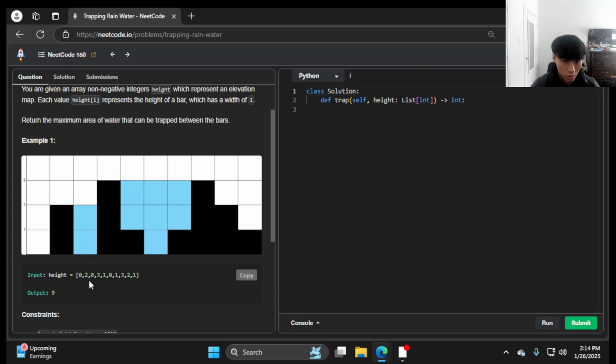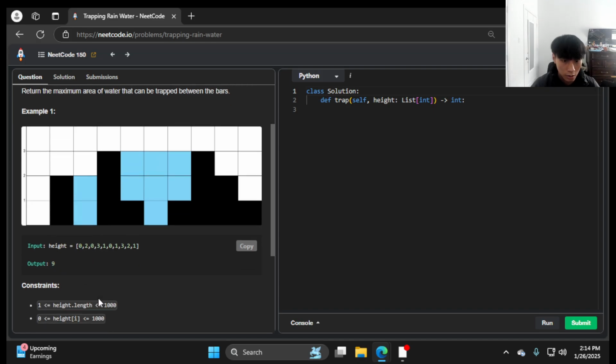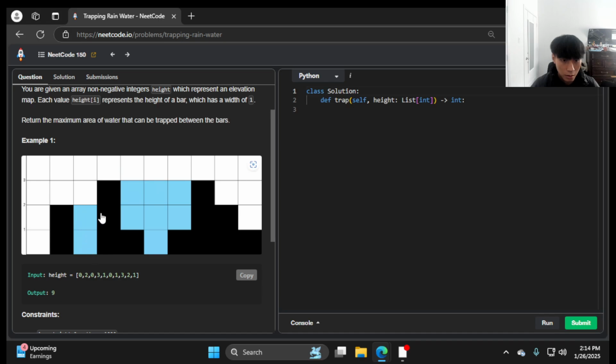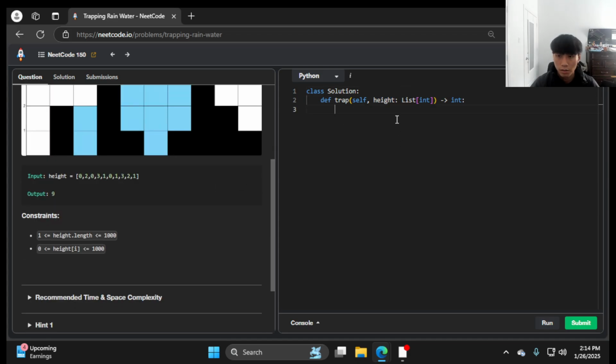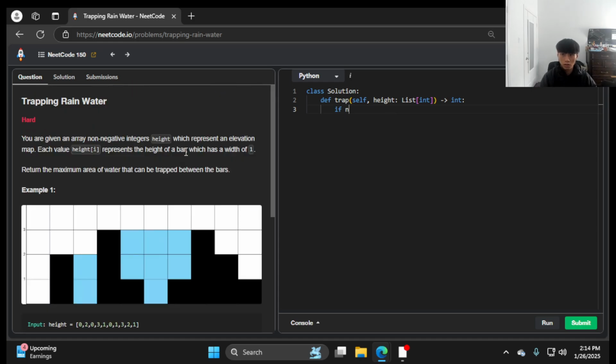So you have 0, 2, 0, 3, 1, 0, 1. Okay, the answer is 9. Okay, that makes sense. 2, 5, 6. Yeah, that makes sense. But what are the inputs? You have the height. Okay. This one doesn't seem like a hard. That's the first edge case: if there's nothing, you return.